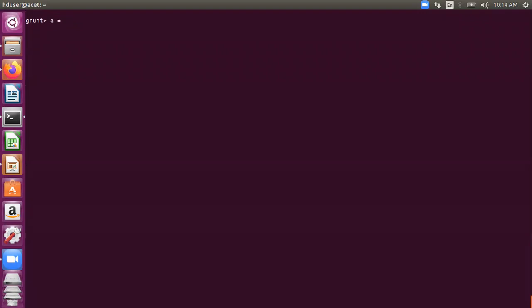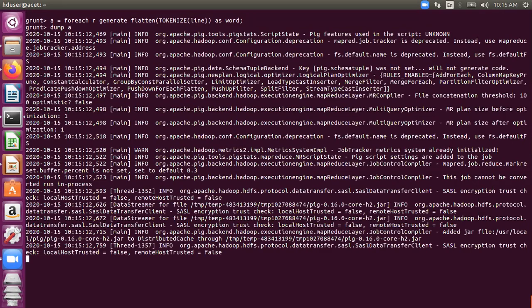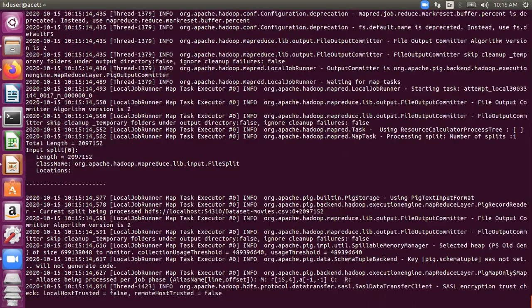See all of you, A is equal to foreach, what was the name? R. R is the relation name, right? So A is equal to foreach R generate, instead of two operations, just write like this, as word. So we have generated from the relation R, which is our file, one word per line. Let's see how many words are there now. You'll be surprised to see the number of words in A now. Just look at the screen as it scrolls.